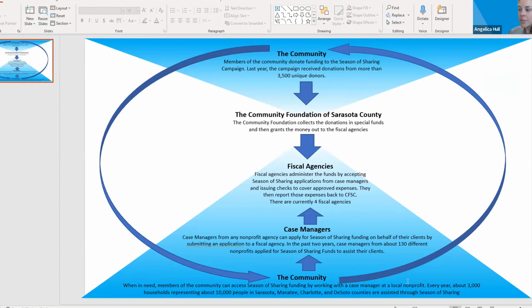So when we think about Season of Sharing, I really like to think that it begins and ends with our own community. The community as a whole donates to a Season of Sharing fund here at the Community Foundation. We run an annual fundraising campaign between November and February of each year, well, through January 31st, through the end of January. Essentially donors will then donate to the Season of Sharing fund that's housed here at the Community Foundation. So funding comes in from our community.